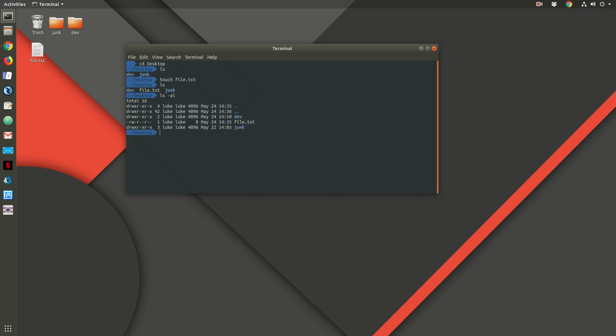Okay, so now we see things are listed out vertically. Everything's in alphabetical order, so I have my dev folder, I have junk, and then I have file.txt. We see this is the size of it, and there's nothing inside of that file. But we do have timestamp information. This is at 1435 is when this was created. So that's military time, that's a 24-hour clock.